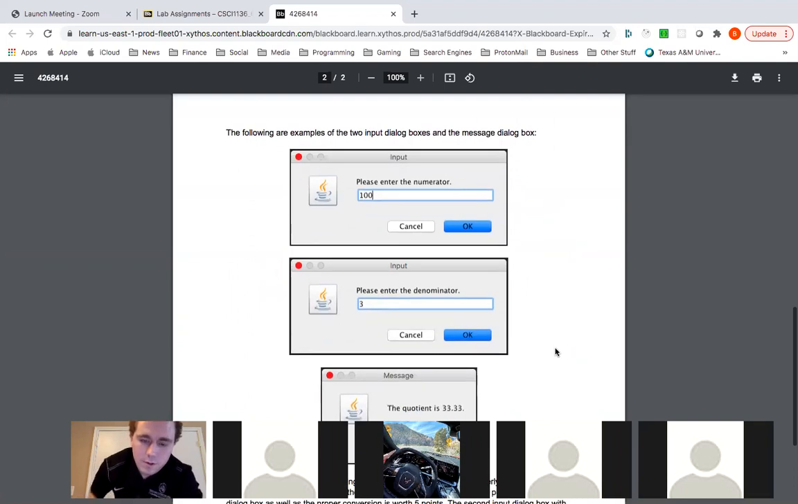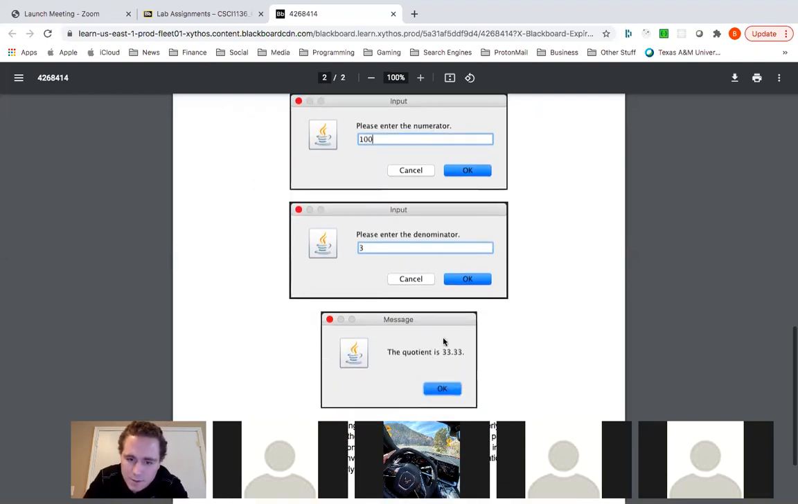Then I'll provide a little example right here of some of the different input and message dialog boxes that you'll be using in this program, basically just to give you an idea about what message you might want to include in each one of them. Like these different requests you'll make, such as please enter the numerator and please enter the denominator, and then what the message dialog box at the end should look like, and of course, what it should look like with the formatting to 2 decimal places.